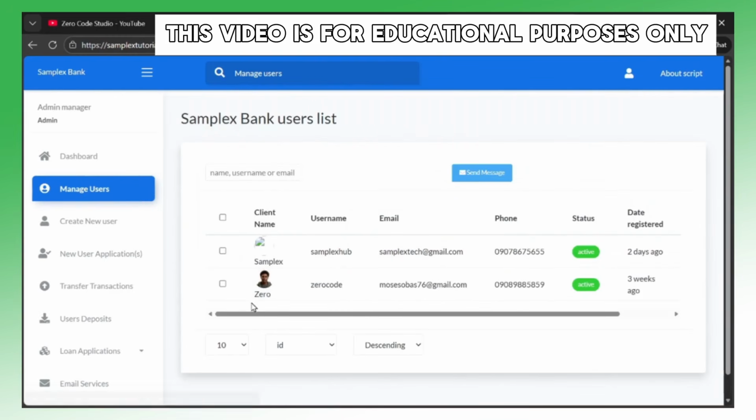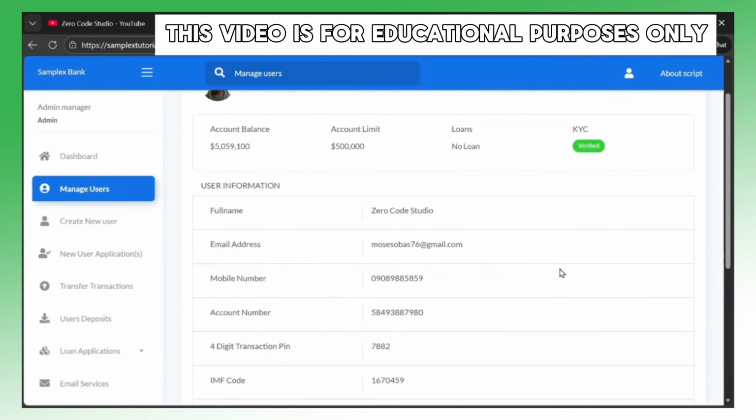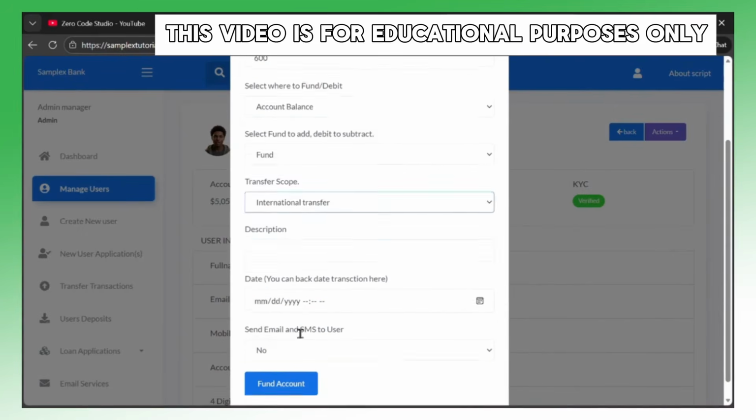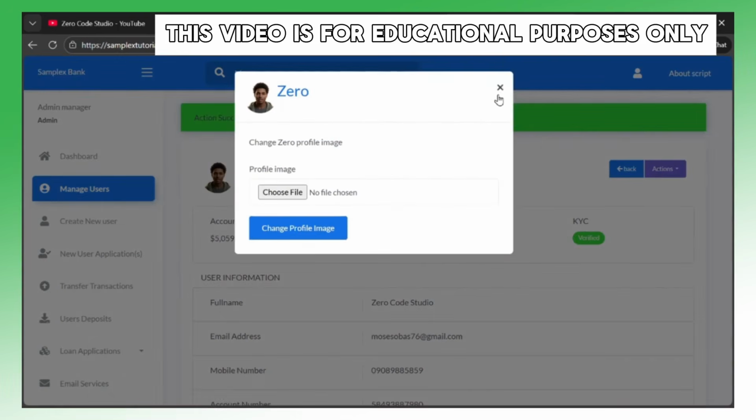As you can see, here are the users we currently have on our platform. Here's the account I registered earlier. Here's my name account. Click on this manage button. So here you can manage everything about this user. Click on action so you can fund his account. You can update his profile picture by uploading a new one.